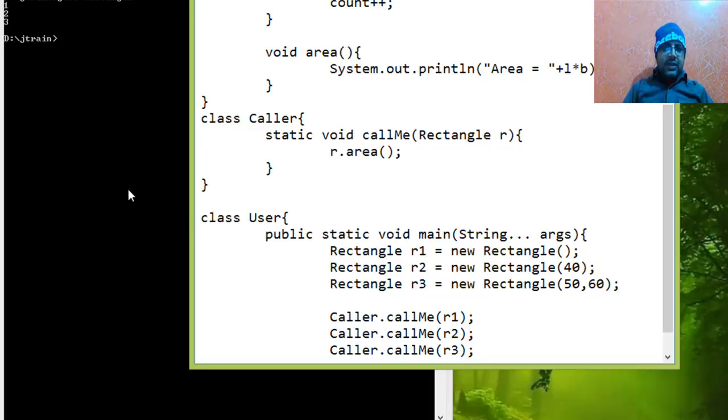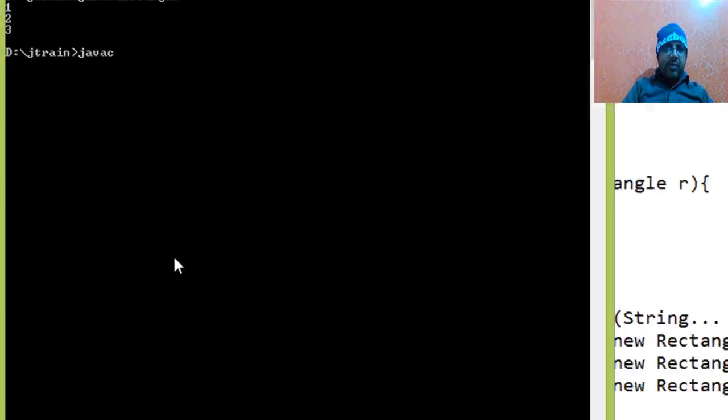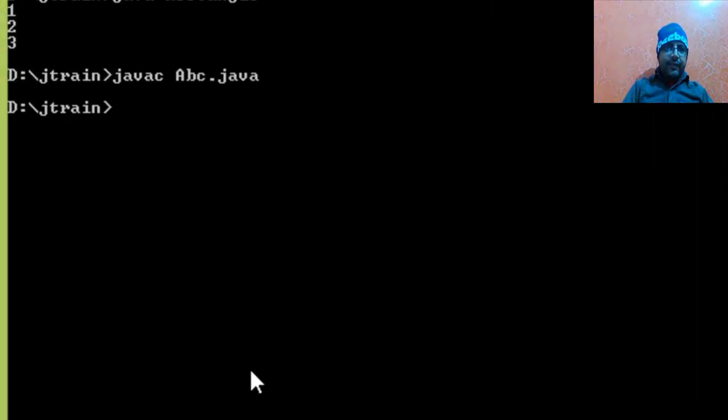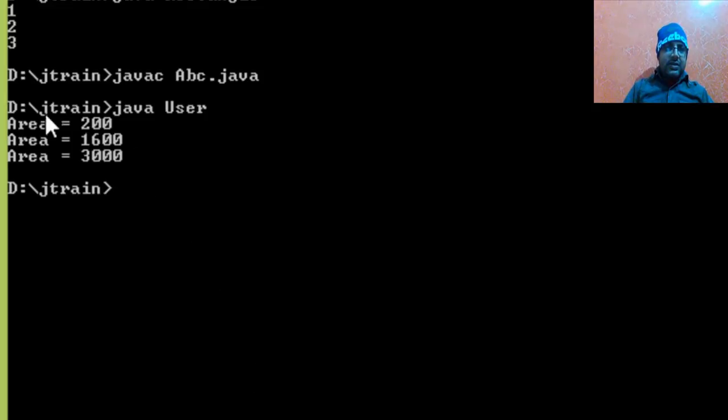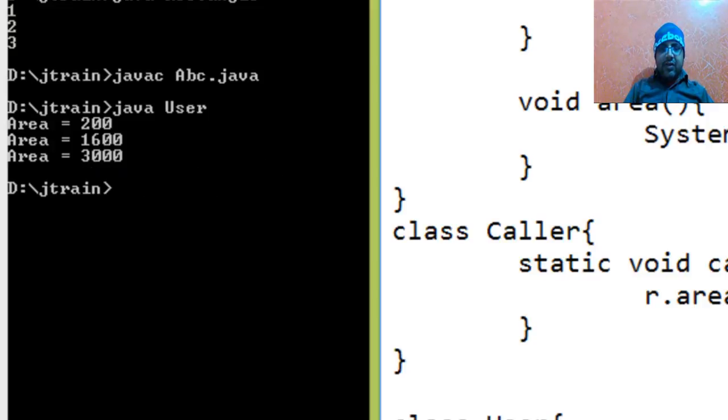Let us check this program by compiling, and now run User, because User is the class holding the main method. User holds the main method here, and hence we have all 3 areas calculated for 3 different objects.